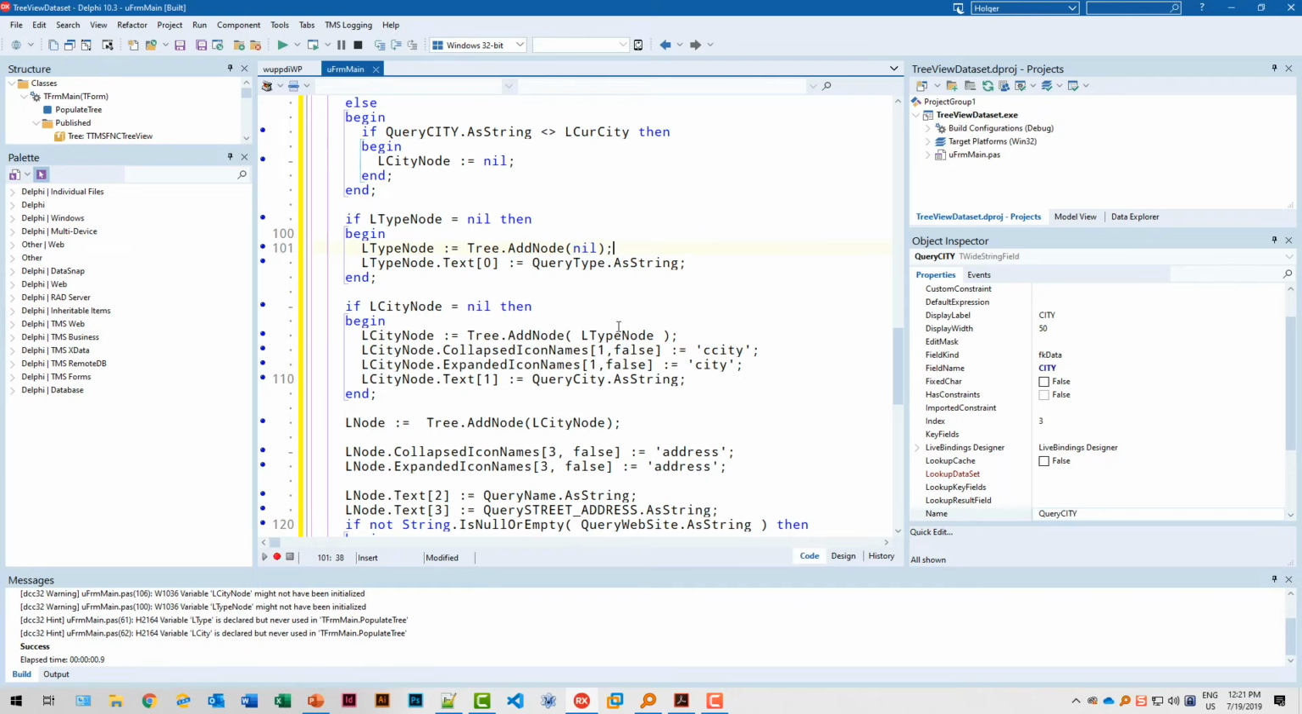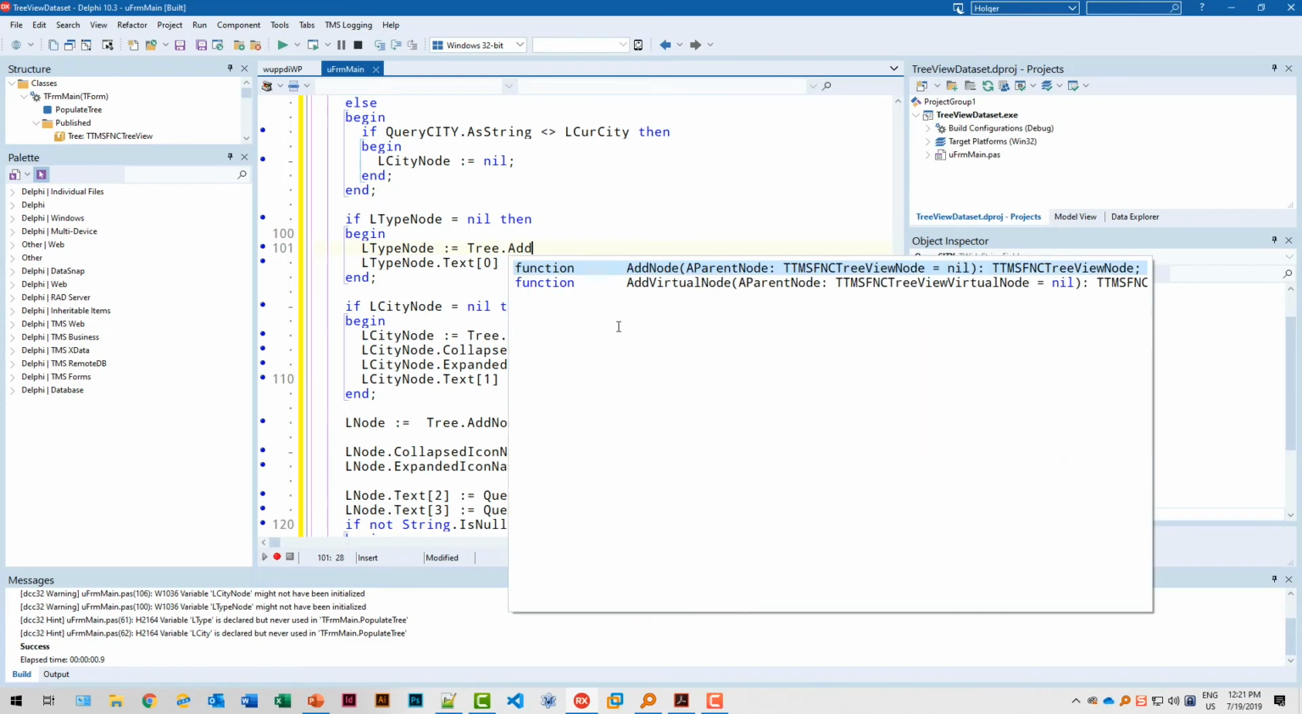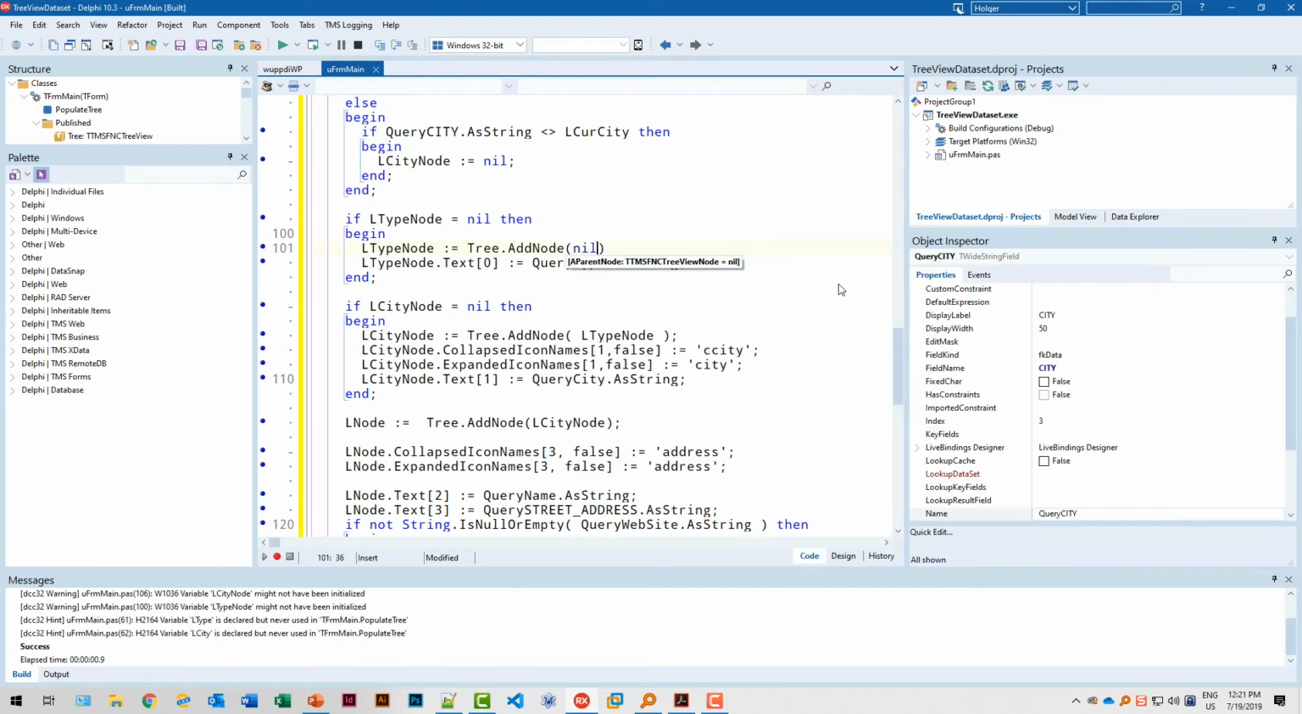And the first parameter, and I'm going to retype this, tree.addNode. And this addNode hands me a TMS FNC TreeView node instance, which is the node, the object that you interact with in your code to make modifications to a node. And the parameter that you pass in there is the parent node, meaning if you want to make the node that you create a child of an already existing node, you would pass that parent node as a parameter. As I don't have a parent node on the first level, I simply hand in nil.